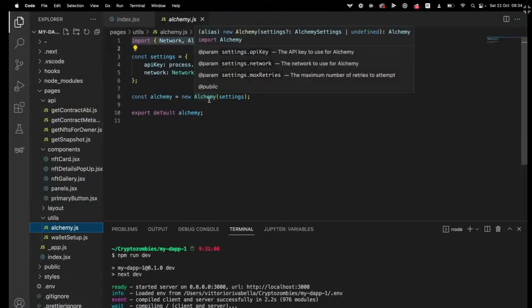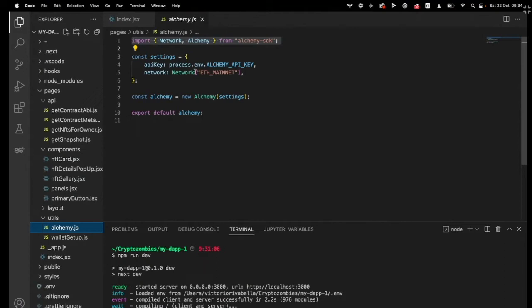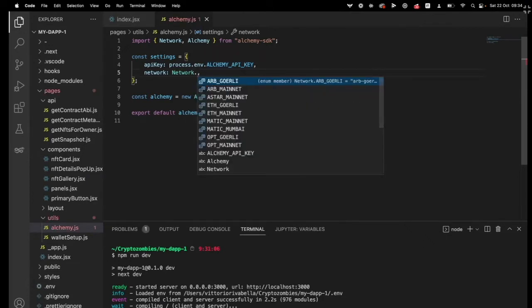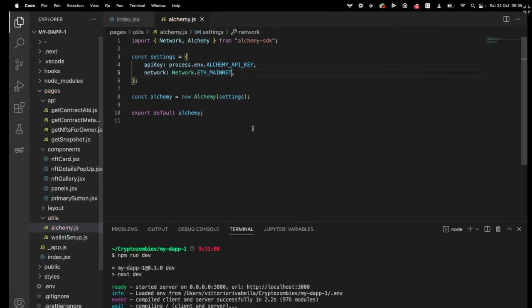So as I was saying here, you have the Alchemy SDK. Make sure this one is the chain that we're working on. In this case, ETH mainnet. You can actually write it this way. So dot, and I want to stay on ETH mainnet. This is our API key that has been saved in .env file. We're creating a new Alchemy object and exporting Alchemy.